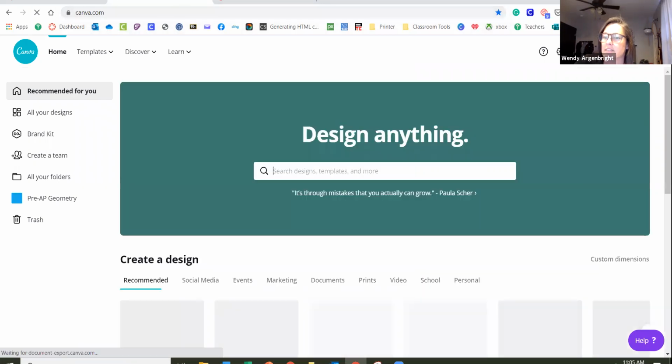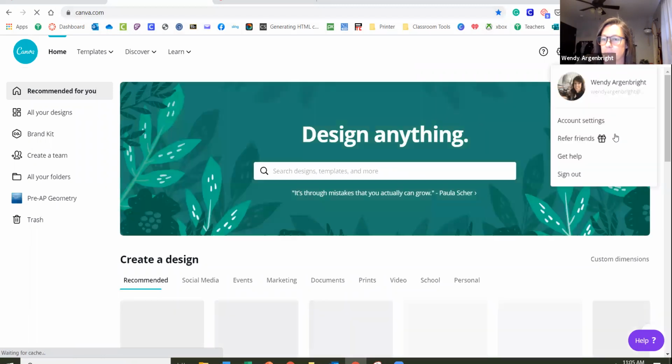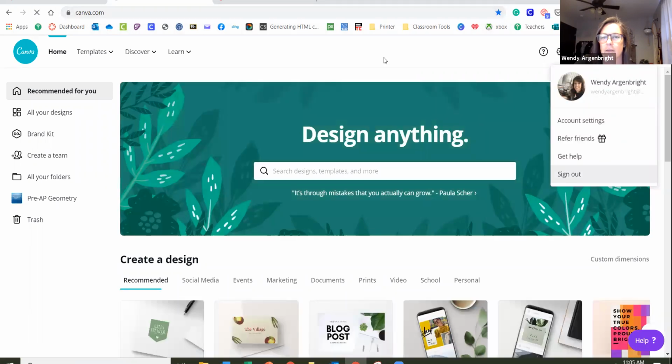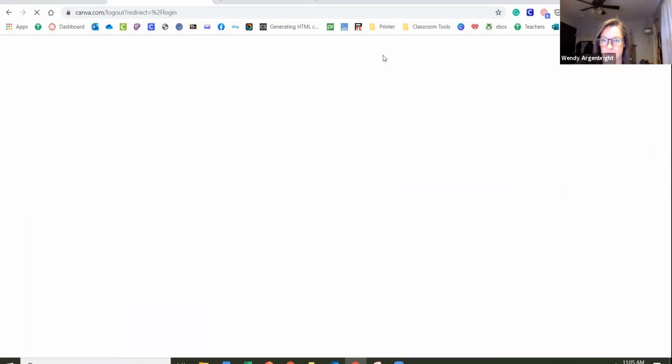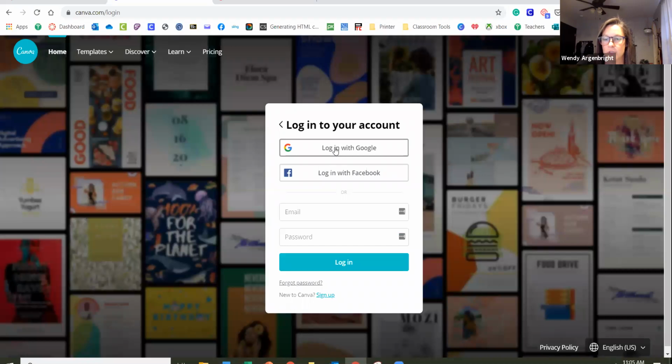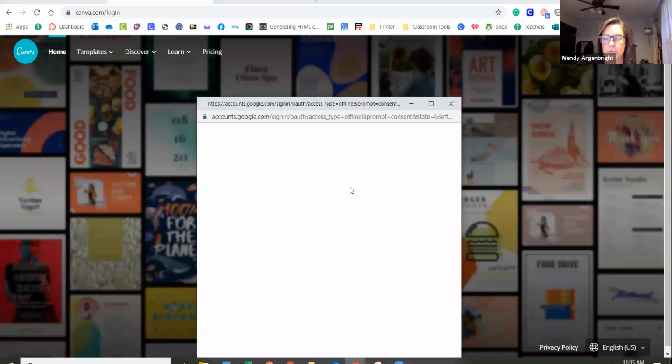When you do this, I'm going to go ahead and log out so you can see what it looks like to log in. Do not set up a new account. Do not pay for an account. You already have a link with your Moore Schools account. So just log in with Google and log in using your Moore Schools email and password, the same one. This is part of that single sign-on that you've got.